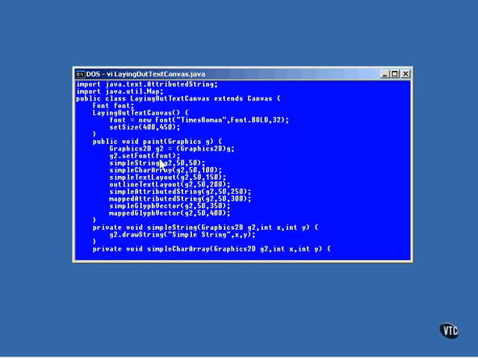The paint method sets the font in the graphics object and then consists of a list of method calls. Each of these methods displays the line of text in its own way. Notice that the X and Y positions of the text are passed to each of the methods. In the simple string method, a line of text is displayed in the standard way. A call is made to the drawString method with the text of the string and its X and Y positions.